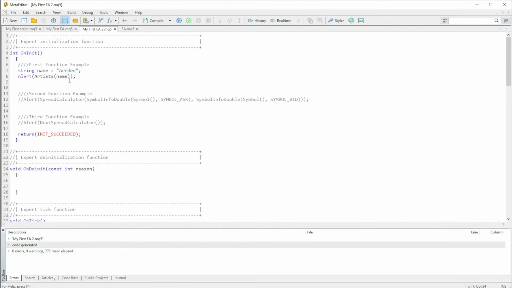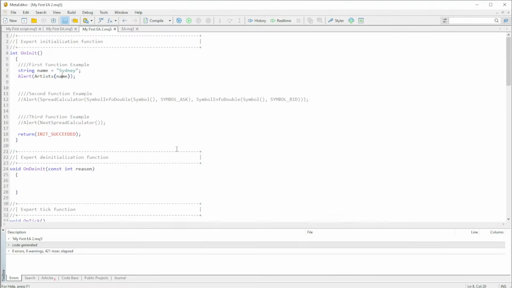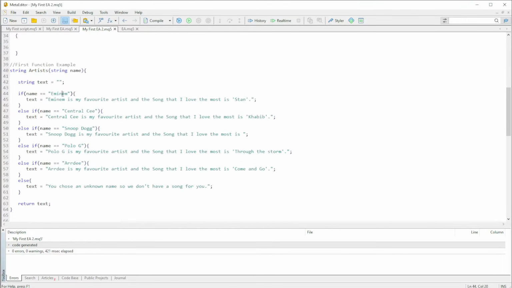Let us go back to our editor, and then let me change this to Sydney. So it is going to pass on Sydney as a parameter, and then it should print out that Sydney does not exist. But yeah, it should print out something within those lines. "You have chosen an unknown name, so we don't have a song for you." Like I said, Sydney is not part of the names that I've given. Since Sydney is not recognized in any of these if statements, it will return what? "You chose an incorrect name, so we don't have a song for you."